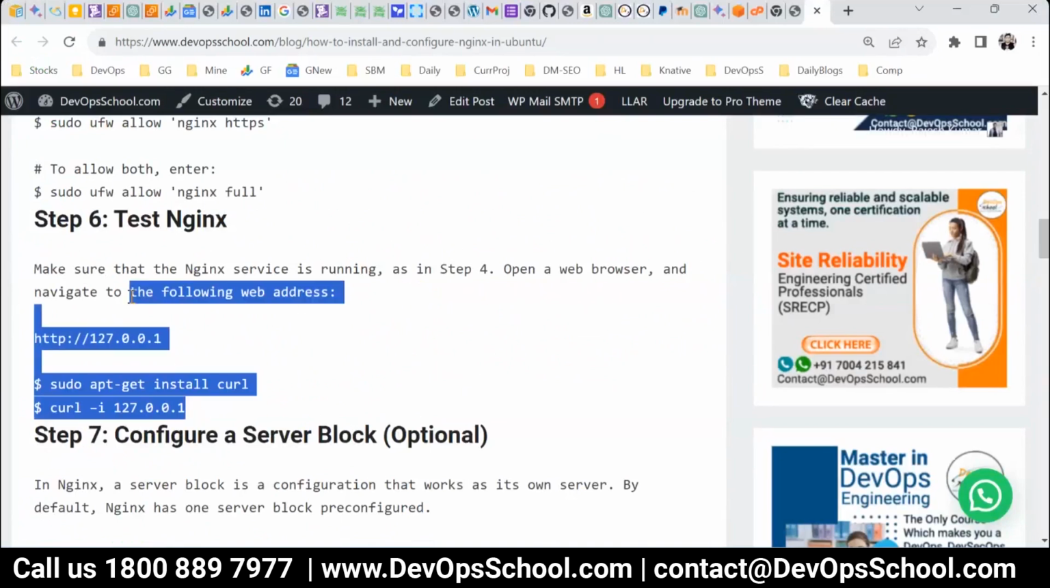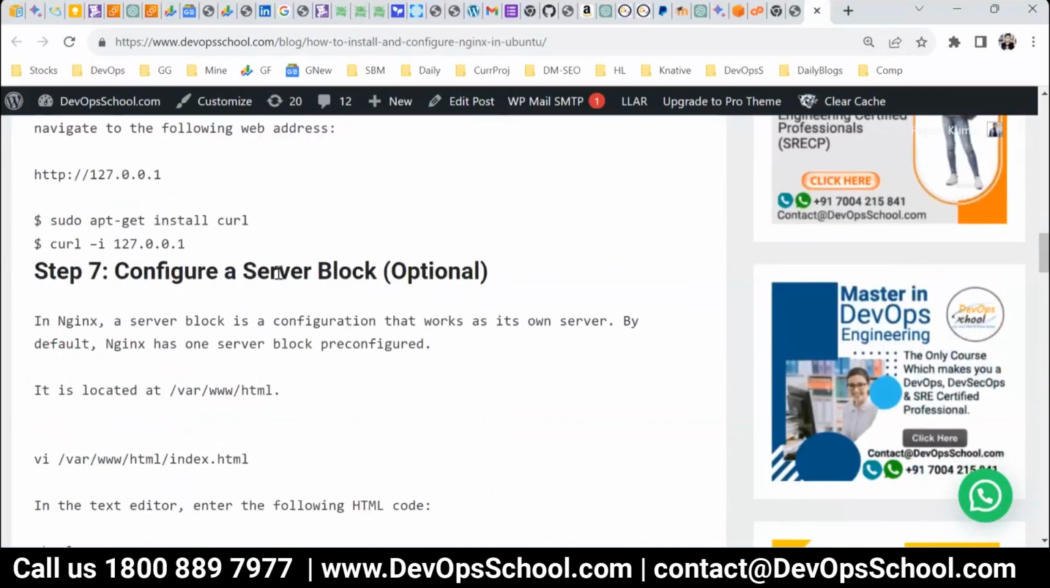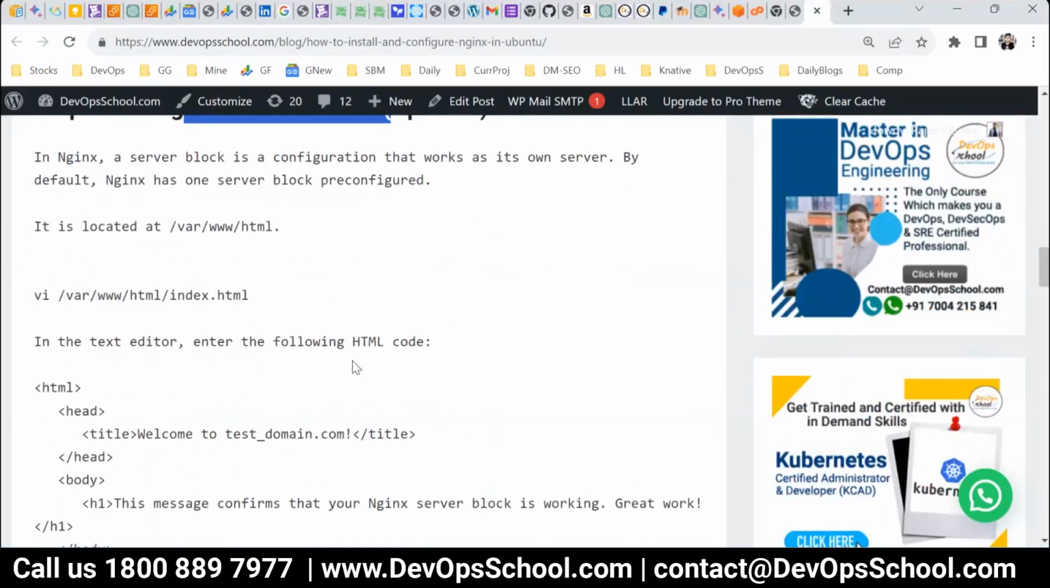Now can we check whether Nginx is really accessible or not? So curl and nginx. You see that the nginx page has come. This is the curl way to test it. So my nginx is up and running.